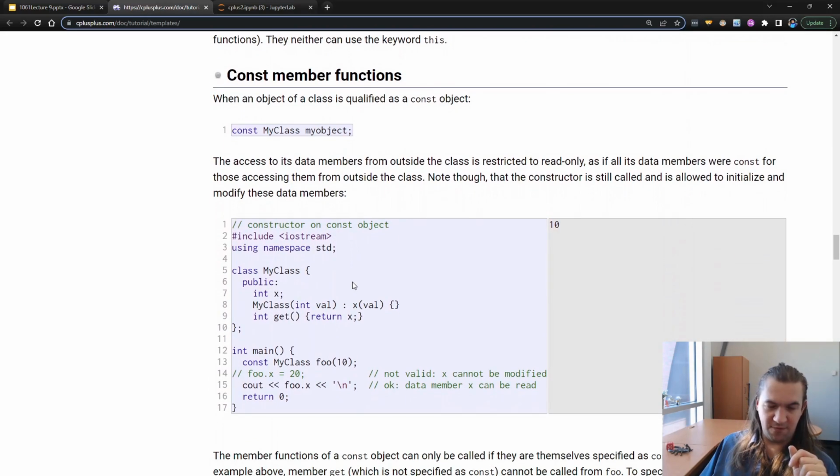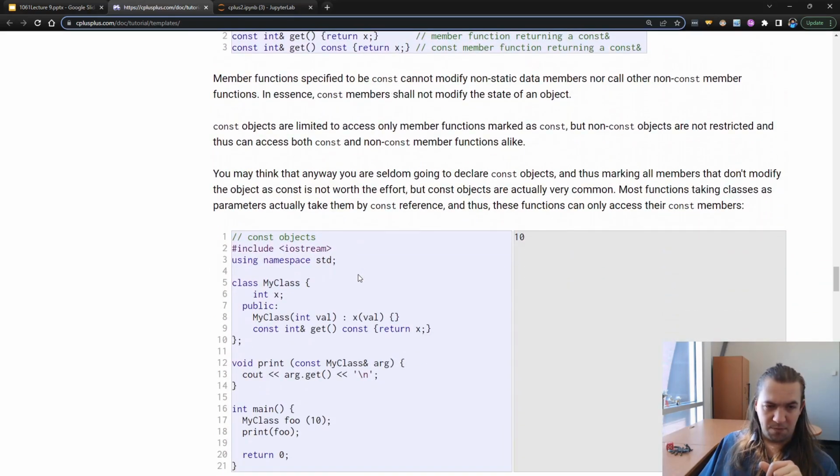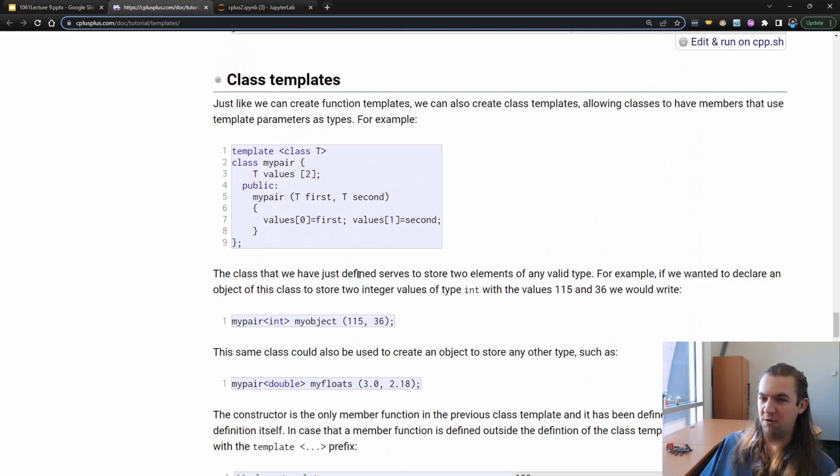Okay, constant member functions. I don't think we really want to go over that either. It's not really that much to go over, to be perfectly honest. It's fairly simple. And it's not really something we're actually going to cover much in this course, but you can read up on it. Okay, here is where we are.